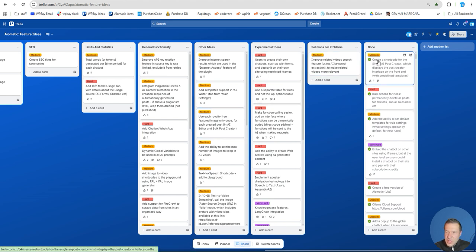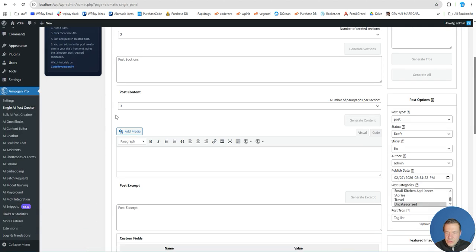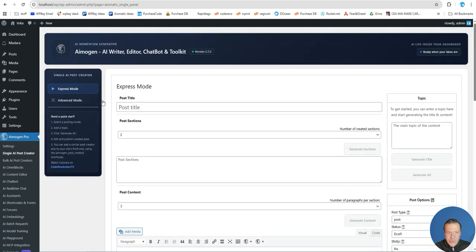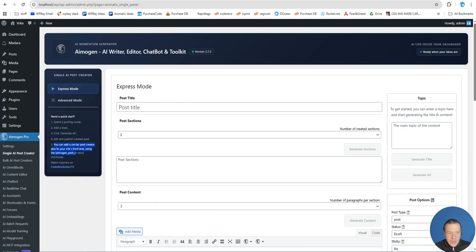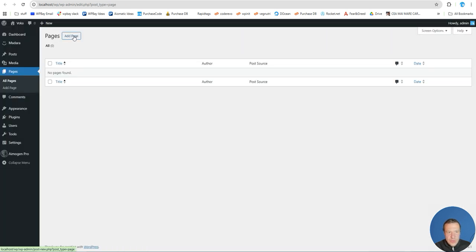Today I present the creator shortcode for the single AI post creator, which displays the post creator interface on the front end with predefined templates. This is the update which comes today, and it allows this express mode single AI post creator to be also included on your site's front end and allow your users to create posts using AI exactly using this interface. You will see a hint here that you can use the AIMOGEN post creator shortcode to display the express mode form. So let's create a new page to show you guys how this will work.